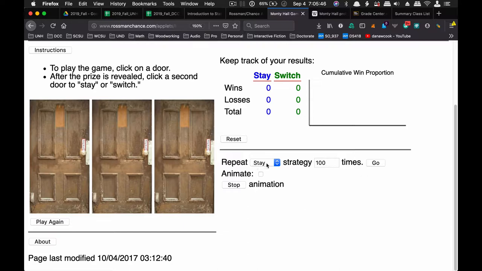Notice I choose to stay. It's going to do exactly what I was doing. It's going to stay every time. So we're going to get a true representation of one win out of three choices.